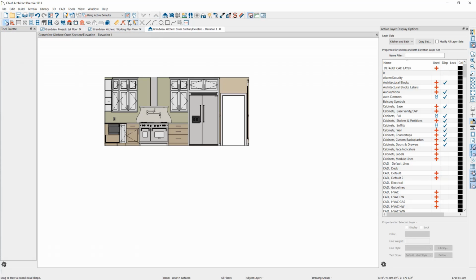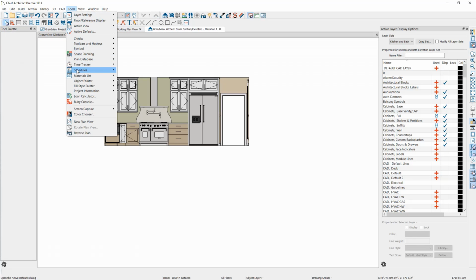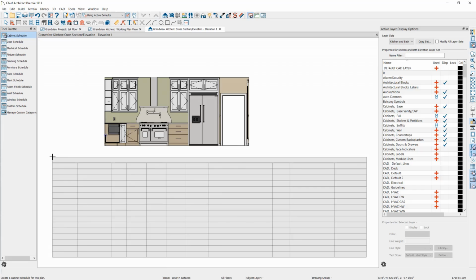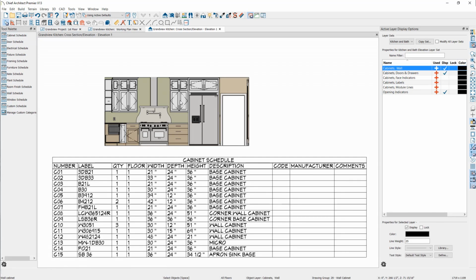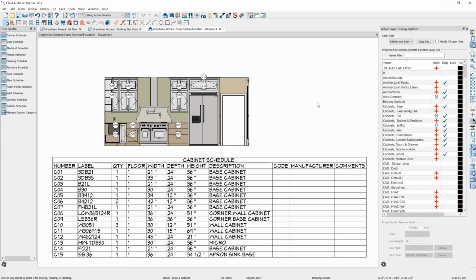Though you might end up with multiple schedules if you forget that you had one placed previously. If you encounter a situation where you have multiple callouts for a single item, it is because you have that item listed in multiple schedules. Luckily, you can find all the schedules in your plan through the project browser.